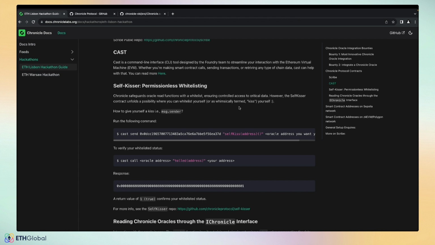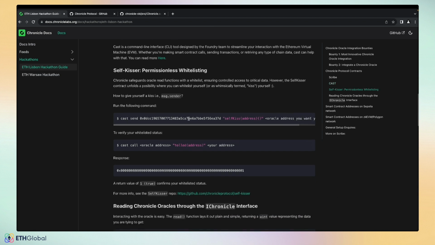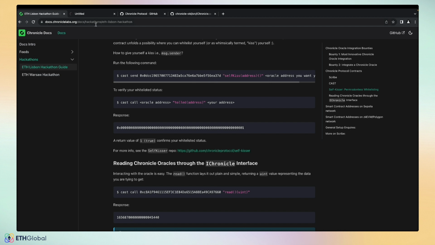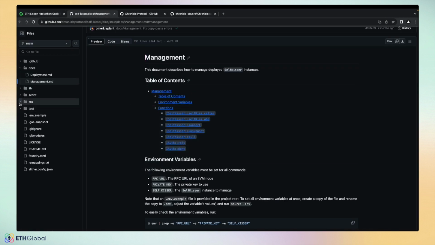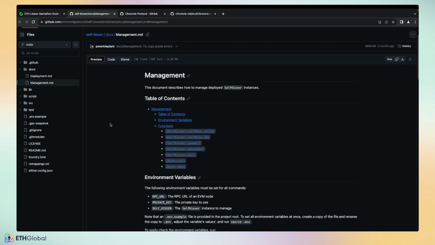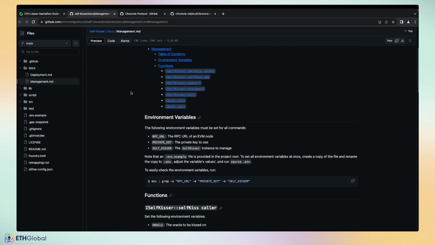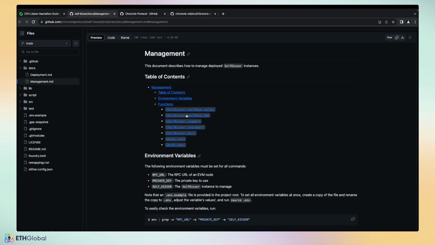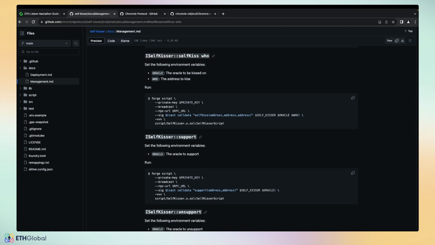Anyway, on mainnet, of course, only we can kiss you, only we can add and remove people from the whitelist on every production network. On testnets, you can do this yourself, so that you can integrate us and play around with our oracles as much as possible. For this, we're going to check out the SelfKisser repo. The SelfKisser is a really simple contract which just allows you to kiss yourself on every contract on the chain. And we see there's some documentation about management. Here we can see that we can self-kiss an address by running these lines of code.